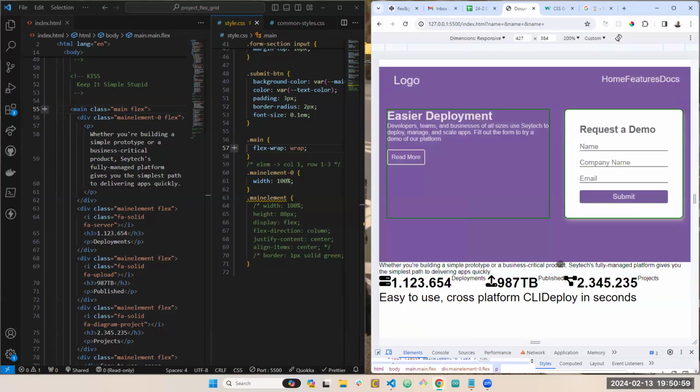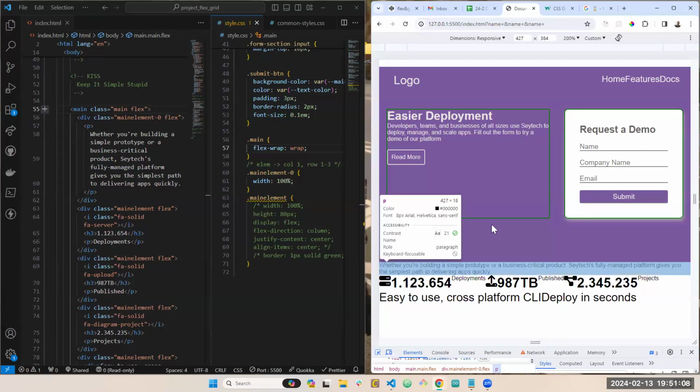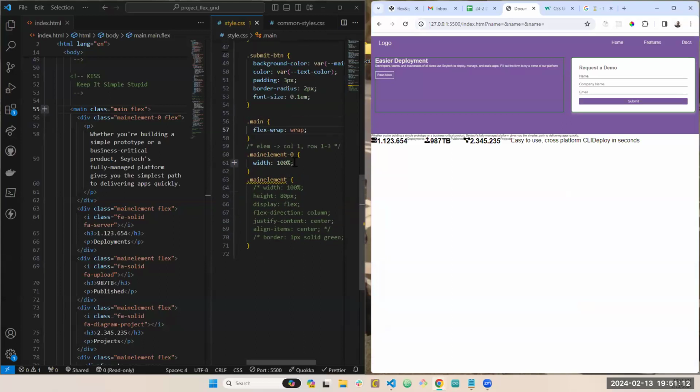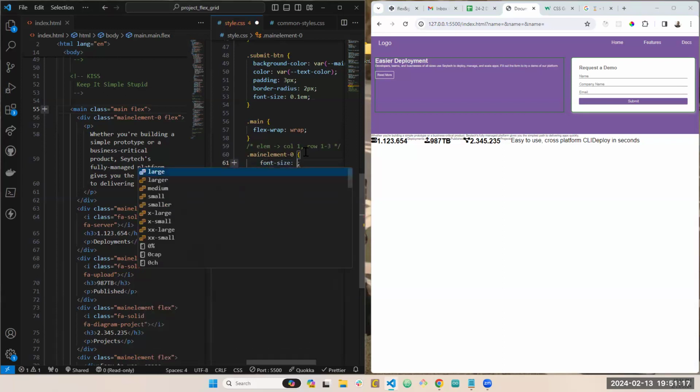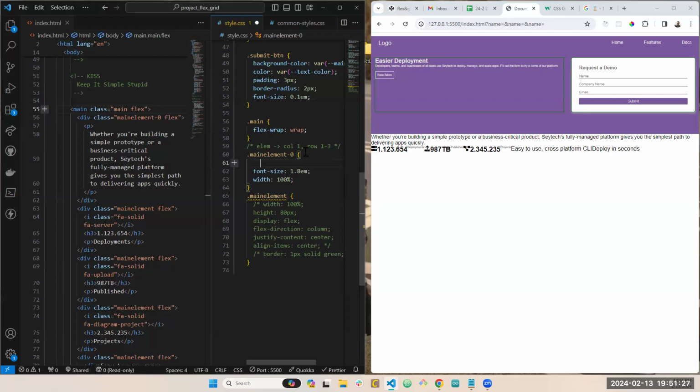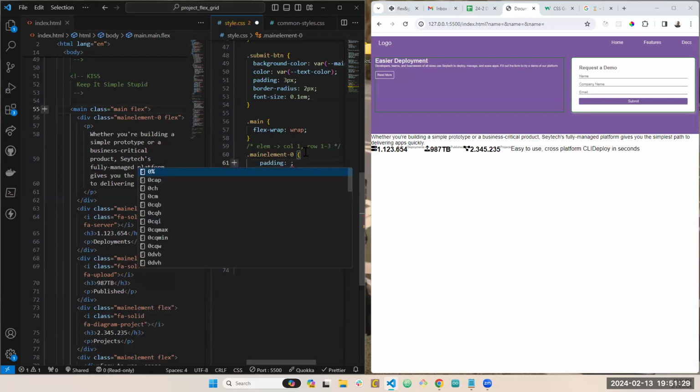Yeah, our element is taking 100% of this viewport, and all other elements are just going to be wrapped in line. Okay, then let's add some font size, 0.5 em. 28. Padding, just to make it look better.